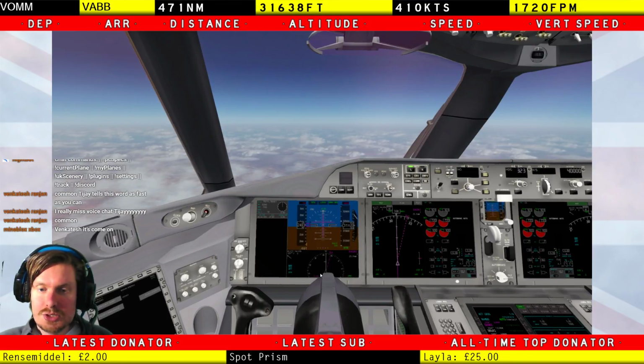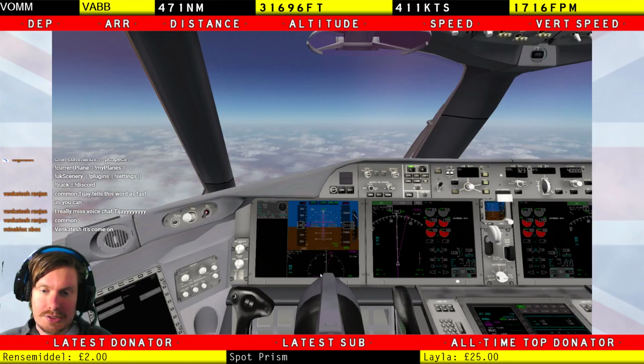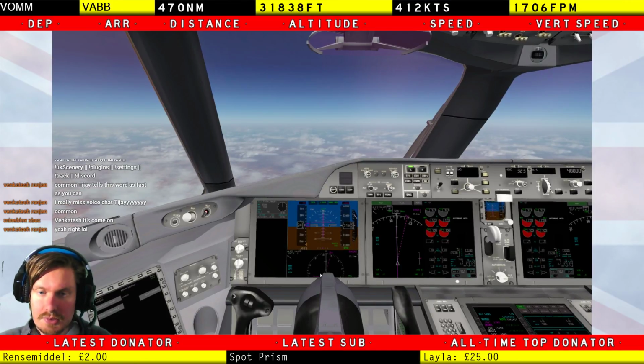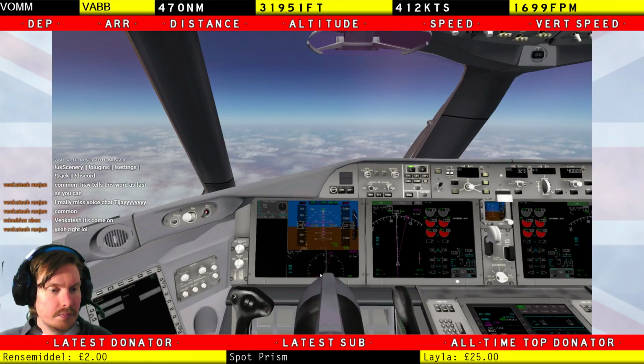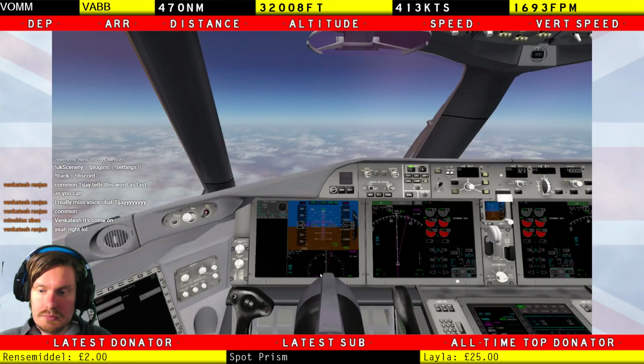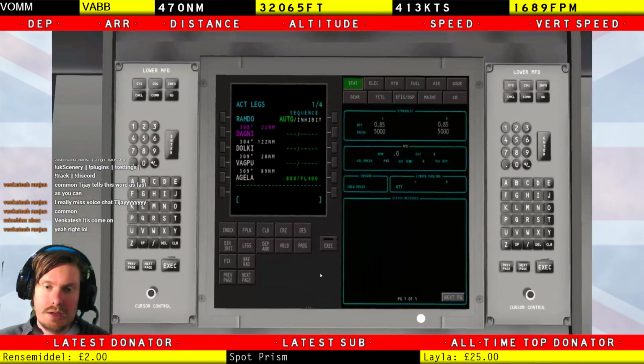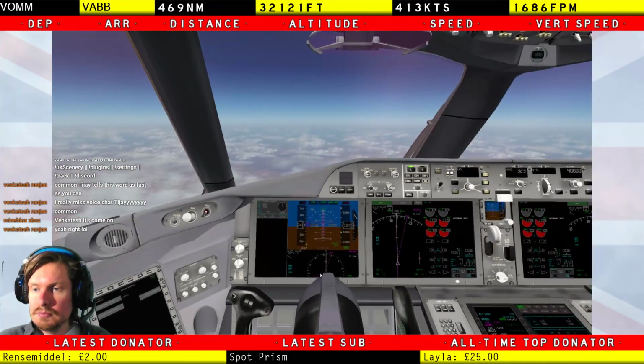So there we go. Almost finished our climb. It's climbing quite well. It's fairly consistent. What is it, 2000? You may want to reduce your climb rate a bit. Oh, no, it's automatic. Your fire warning goes in. It should level up, shouldn't it, into VNAV out? Hopefully.